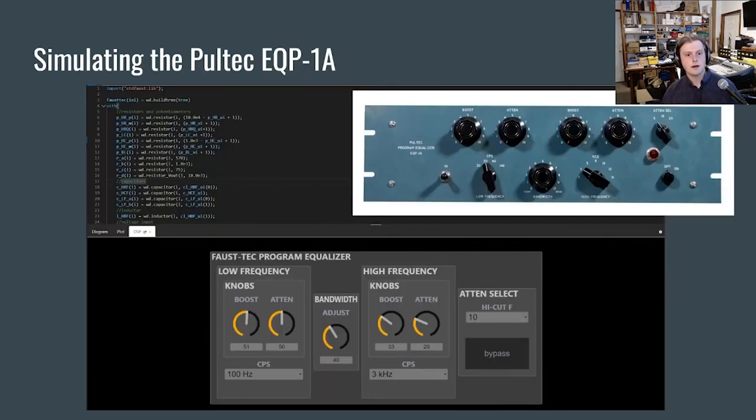And then finally, I just wanted to briefly show off how far this can be taken. This is an implementation of the first thing I showed you, the Pultec EQP1A, the program equalizer in Faust itself, which is running in the Faust online IDE in real time. And it's an excellent start towards a full simulation of the Pultec. And all this code, as well as implementations of all the wave digital models that I've shown, can be found at this GitHub.